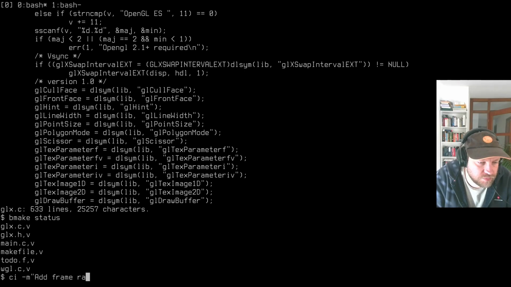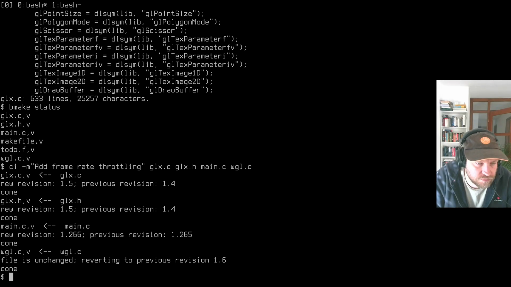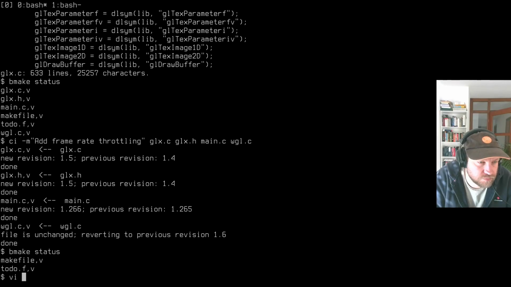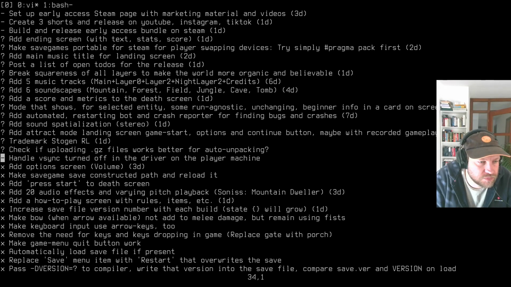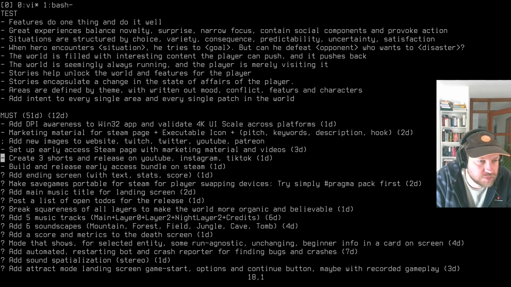Add frame rate throttling. And that's another check.